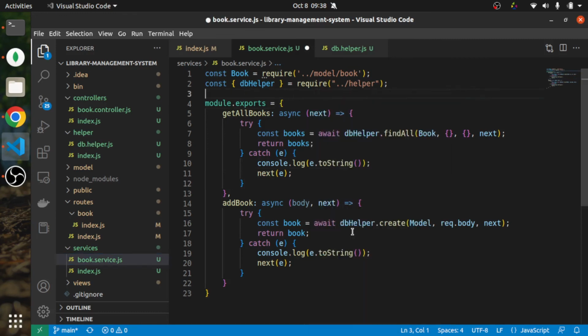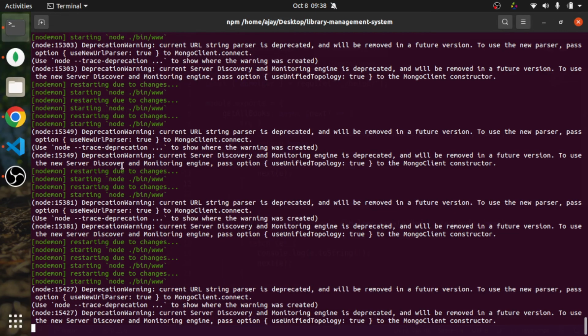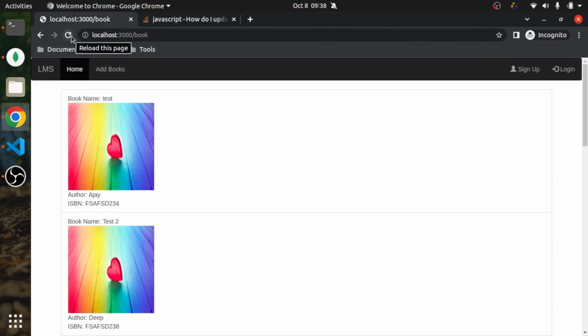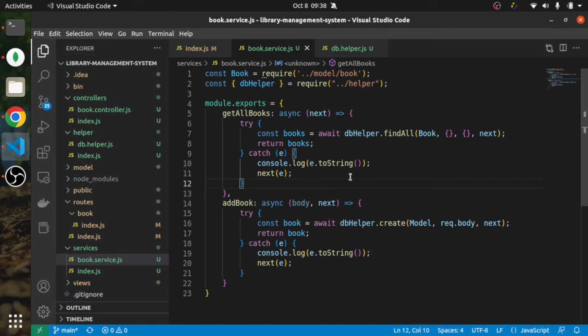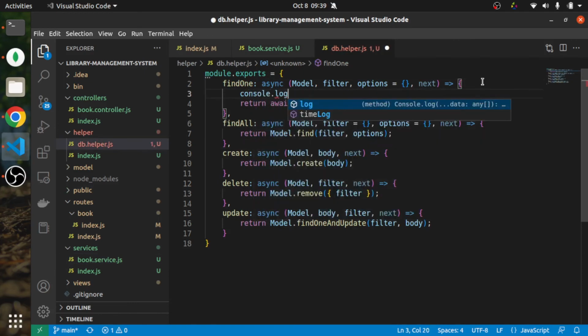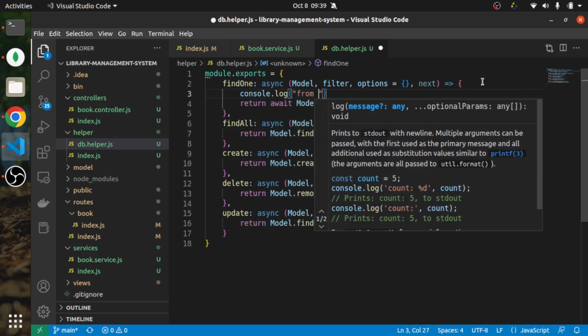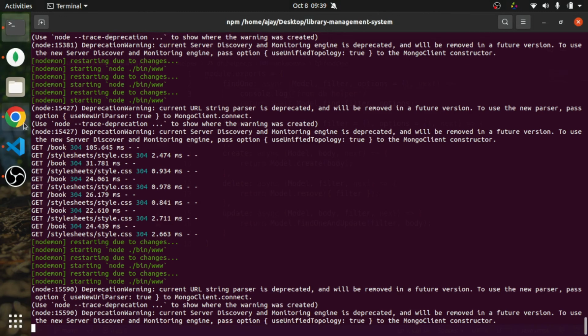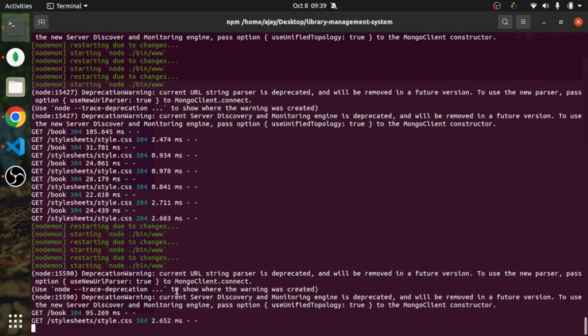Let's just format this document. So this is done. Look, our app is also restarted, and here we will just go and refresh the page. Look, we are getting the same output. So you may ask, how will you know that this DB helper is getting called? Just simply write one console log here from DB helper. Okay, the app is restarted. Refresh this. You will get the console log.